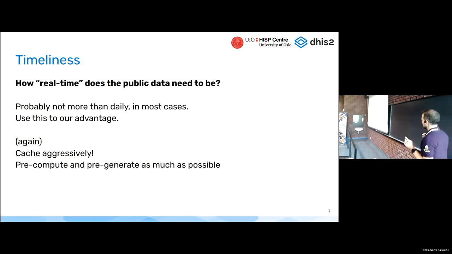The next consideration is timeliness. As I mentioned, up-to-the-minute, real-time data isn't actually useful or necessary for the public. If you have an actual public dashboard, people don't need to know what happened in the last hour in most cases, right? One day is probably fine. One month might even be fine in a lot of cases, because people aren't necessarily looking at daily data. It's a little bit different in the case of COVID, but in most cases you're looking at how the country is doing this month or this year compared to last month or last year.